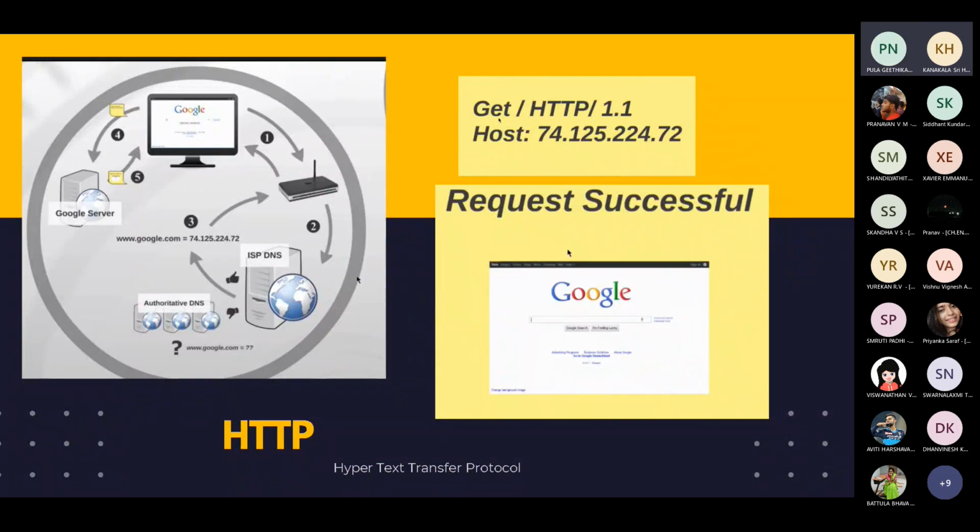We can think of a web server as a computer that hosts a website or a web application, and it is configured to accept remote connections with internet users. So HTTP stands for Hypertext Transfer Protocol, and HTTPS stands for Hypertext Transfer Protocol Secure. So let's start with HTTP.